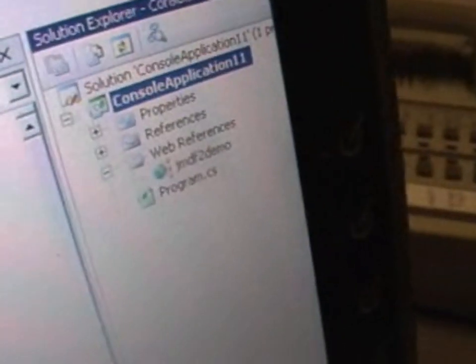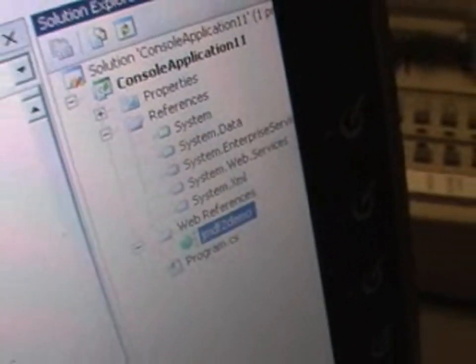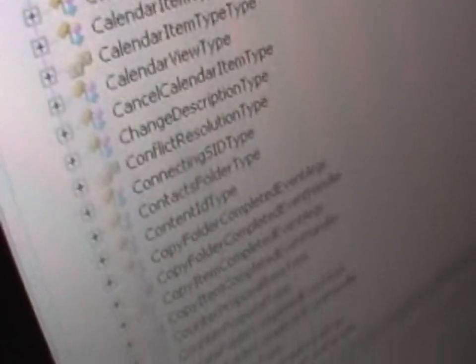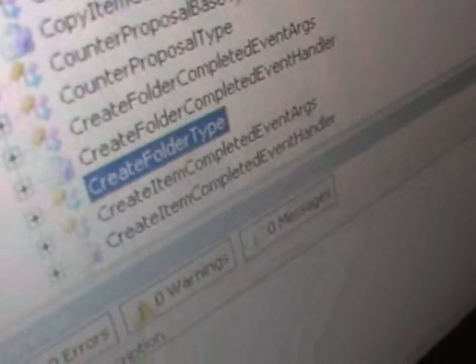So I add the reference, and now over here you'll see I've got a web reference. I can expand this, and you'll see it's got all these fairly complicated things. But there's, for instance, create folder and create folder type. It takes a set of folders, it shows you how to write it, and it shows what it contains. And now comes the fun part.